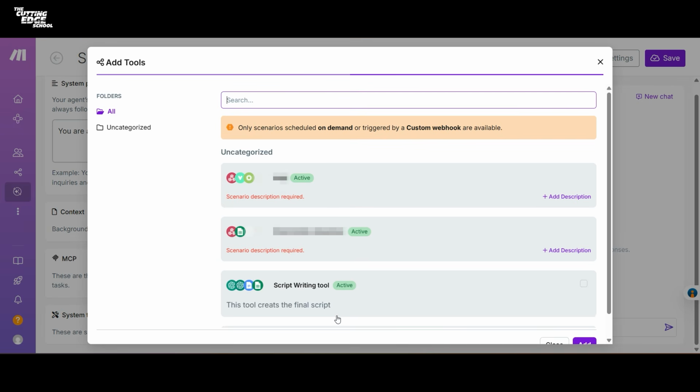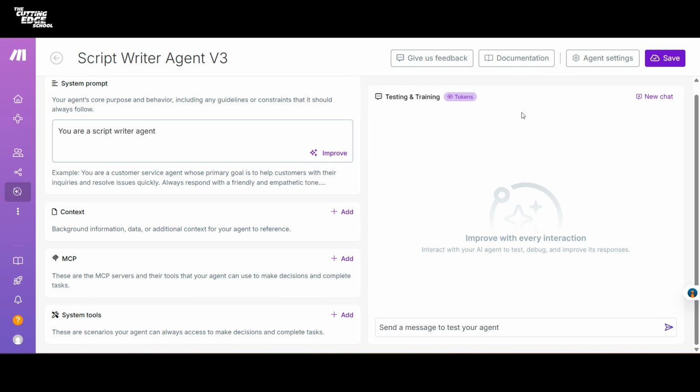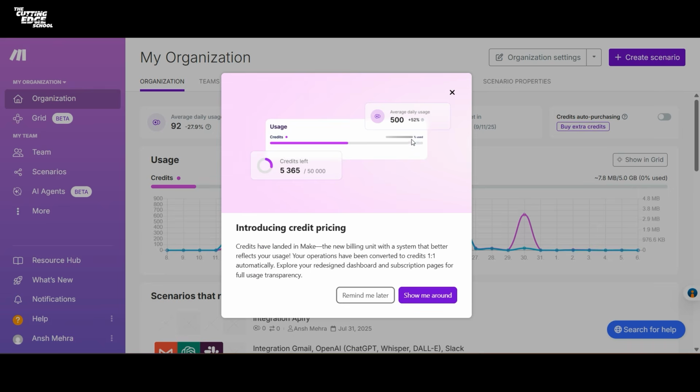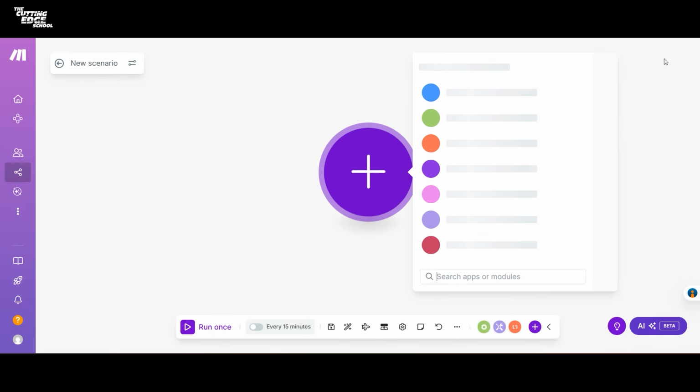Now, as you can see, the tools in Make are nothing but all the scenarios that you make. For example, if I have a scenario named Vapi, that can act as another tool. For example, I have created this Google Sheets tool. So this is a scenario, but in the agent's case, it is called a tool. To create a new tool, all you have to do is go to your Make dashboard. On the top right, you will get the option to create a new scenario. And as soon as you click on this new scenario, this is the exact screen.